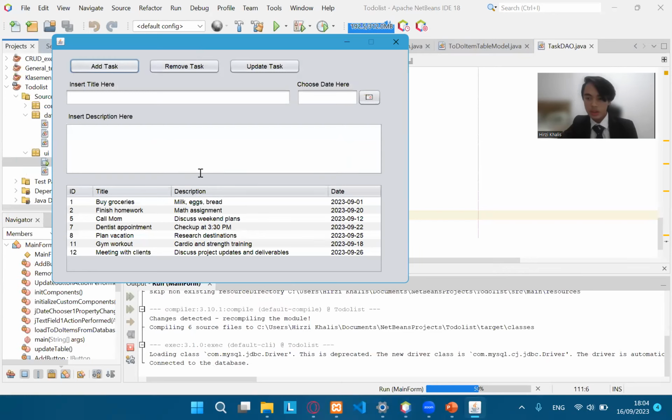As you can see, I previously made a test first, and all of the data has been displayed on the table here. If we want to create a new entry, it's very simple. We insert the title here first. For example, making a presentation, and then we choose the description, for exam. So here you go.